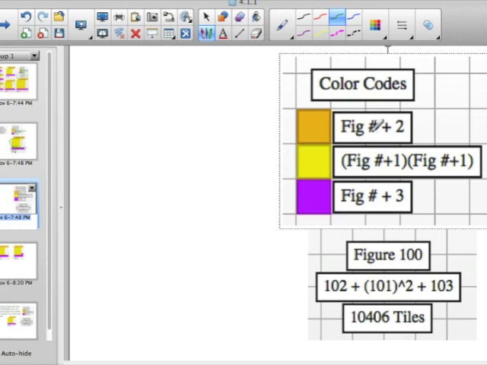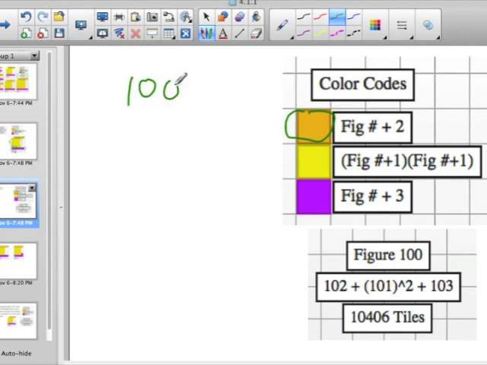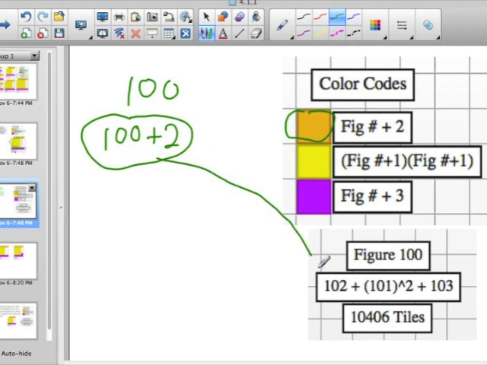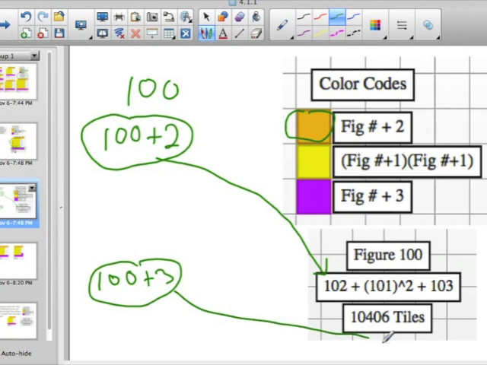So first of all, the gold, we call it gold. It's the figure number plus 2. Well, if you want to find a 100th figure, it's the figure number 100. It would be the figure number, which is 100 plus 2. Now, what is 100 plus 2? It's 102. So let's look at this bottom one, this purple one. It's the figure number plus 3. Well, what's the figure number? Well, the figure number is 100 plus 3. What does 100 plus 3 equal? It equals 103.